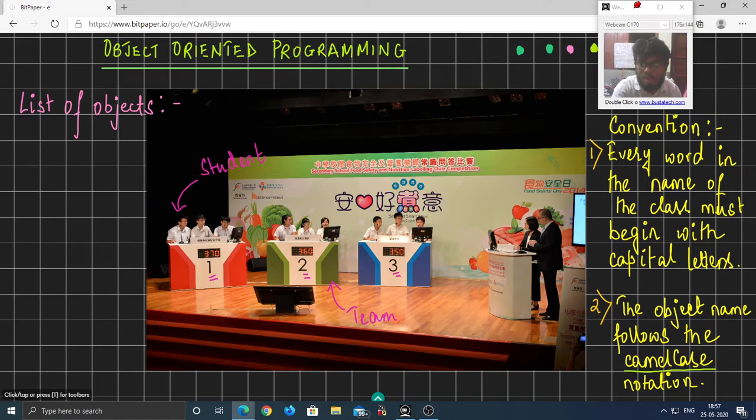Moreover, we also have judges, right? They are also a part of the quiz competition. Moreover, in every competition, we have separate rounds, right? So, for example, the first round, the second round, the knockout round, the elimination round, right? So, to cater to the rounds, we are going to have another object called round.